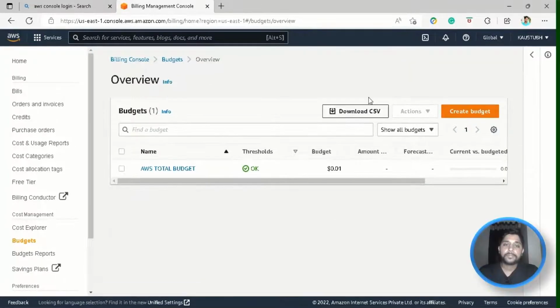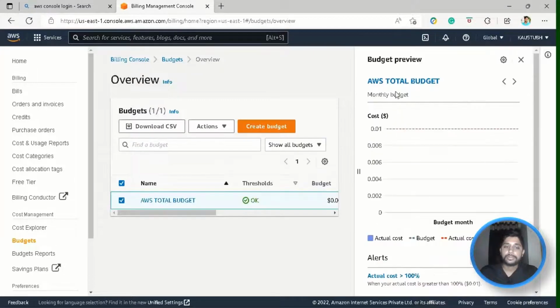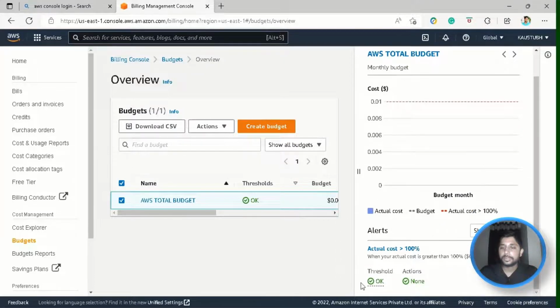In practice, if you want to send this AWS budget to your client, then you can download this CSV, comma separated values file, which can be opened in Microsoft Excel, which is there in every organization. Or if you don't have it, you can use Google Sheets to open this. It can be opened in any spreadsheet software. If you select this, you can view the preview of your budget. Here you can see our limit of 0.01, represented by the red dashed line, and the current actual cost is 0, so it is colliding with the 0 line.